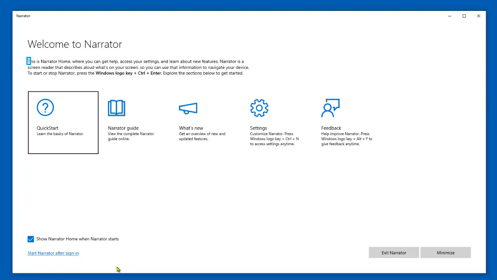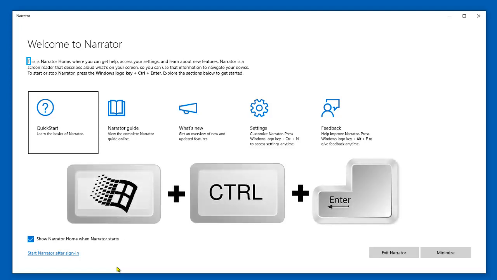Okay, so I'll just pause that, and then you can see there's a really good Windows shortcut key: Windows logo key, Control and Enter to start and stop. So that's a really quick way of opening and closing Narrator. That's Windows key, Control and Enter.